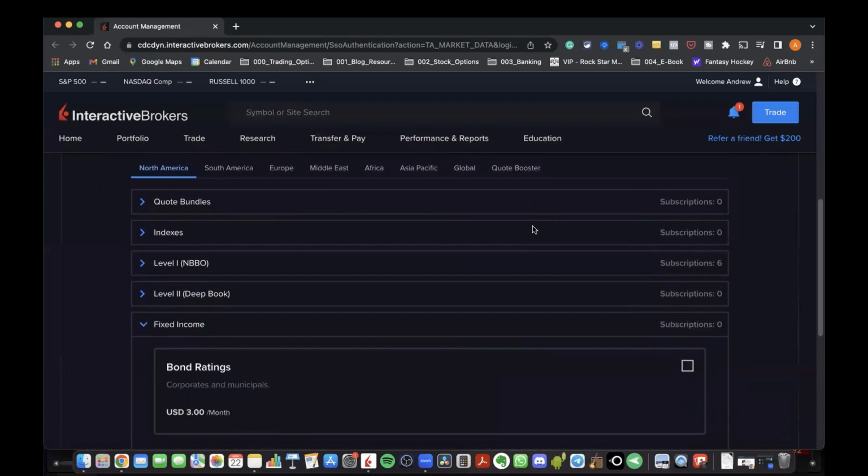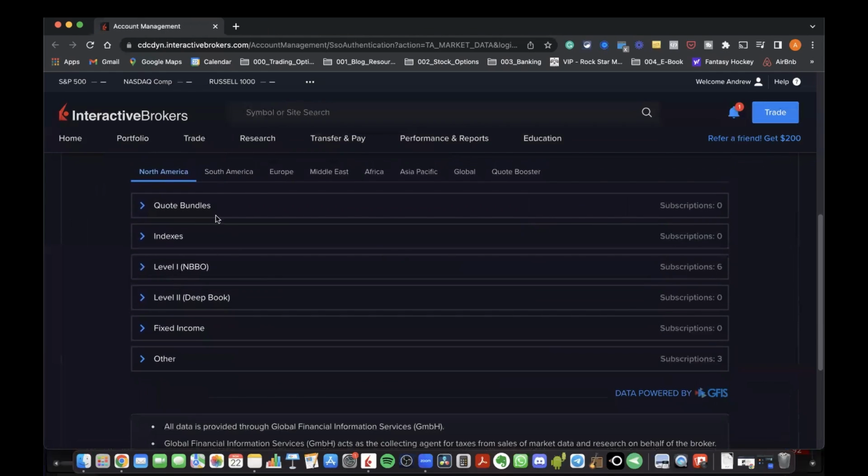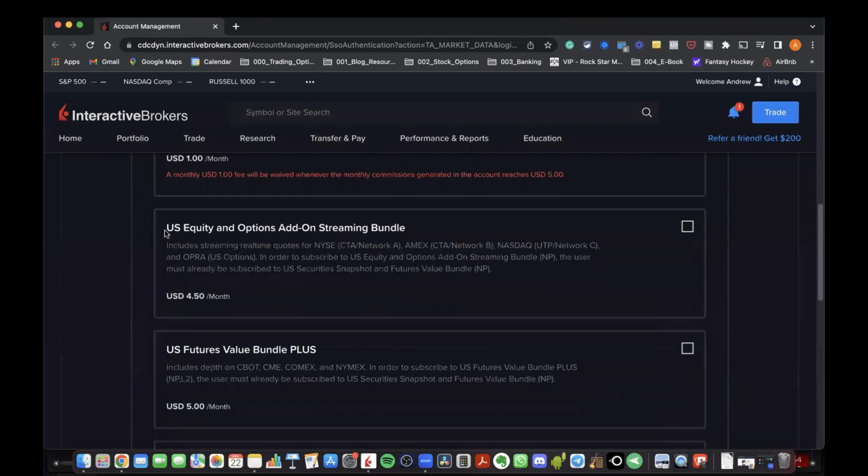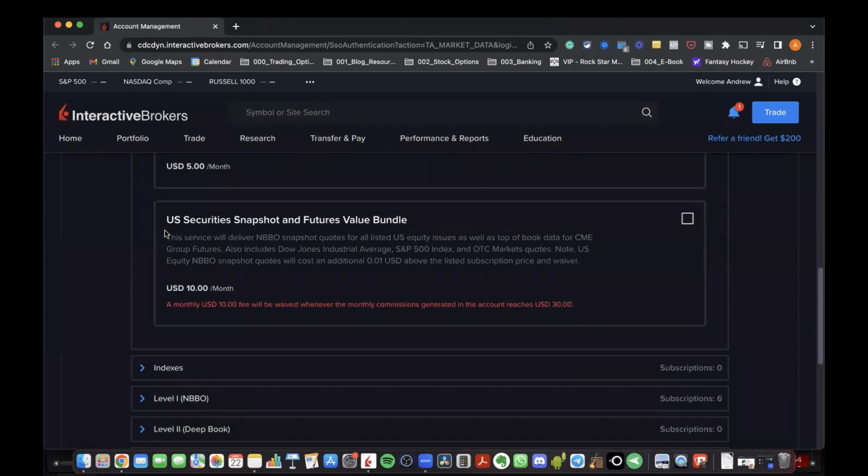And depending on where you're from, you're going to want to look at your different areas here. North America is Canada, US, Mexico, obviously. South America, Europe, Middle East, Africa, Asia Pacific, global, quote booster. And because we are here in North America, and a lot of you watching are from USA and from Canada, you're going to stick to the North America side here, and you will go through these and open them up and just see. You can pick different kinds of things that you want to add to your market data subscription.